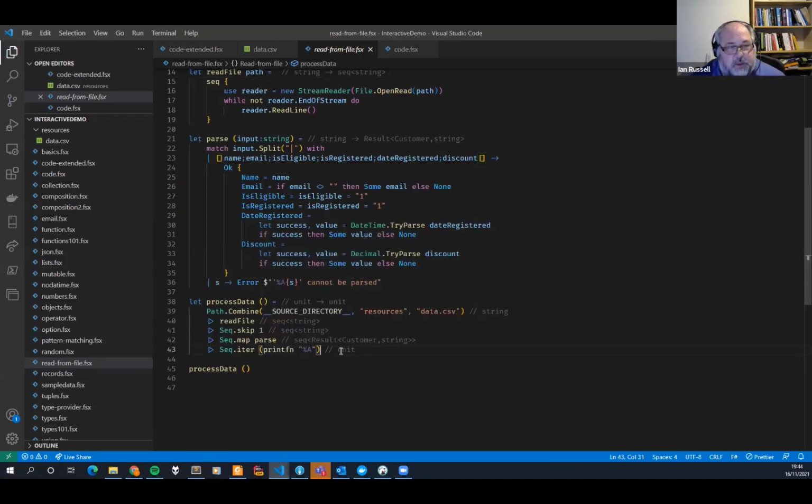So this funky keyword at the end here, unit. There's no such thing as void in F#. So anytime you don't return something or you don't take a value as an input, you can't just supply nothing. What you have to do is supply unit. So it's a built-in structure, but it doesn't mean anything. It just means there's nothing there.